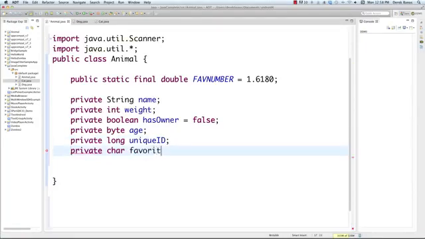Let's say, just to be goofy, that this animal is going to have a favorite character.